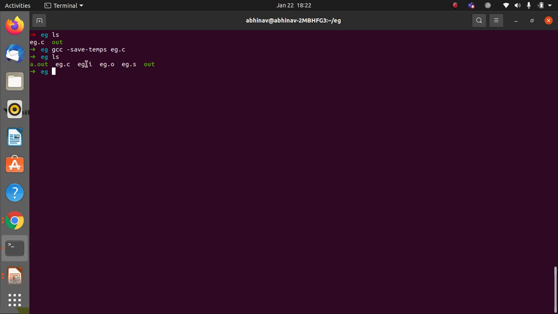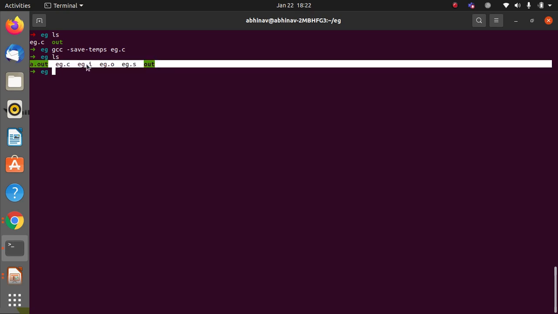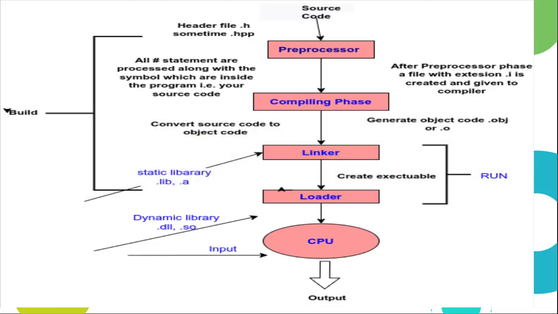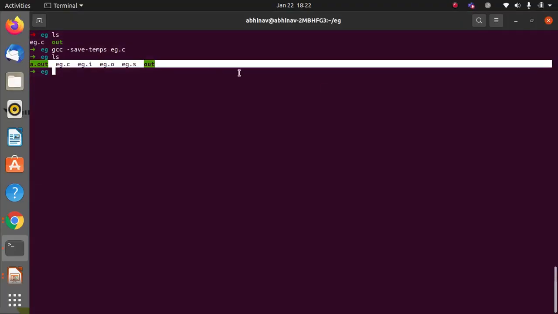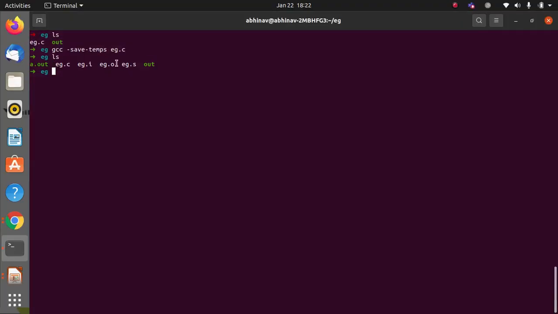This .i is known as the preprocessing file, which we are discussing here. You have a source code. This source code is preprocessed. After this preprocessing phase, the .i file is created. That .i file goes to the compilation phase. In the compilation phase, what do we get as output? We get this .s file, known as the assembly file.